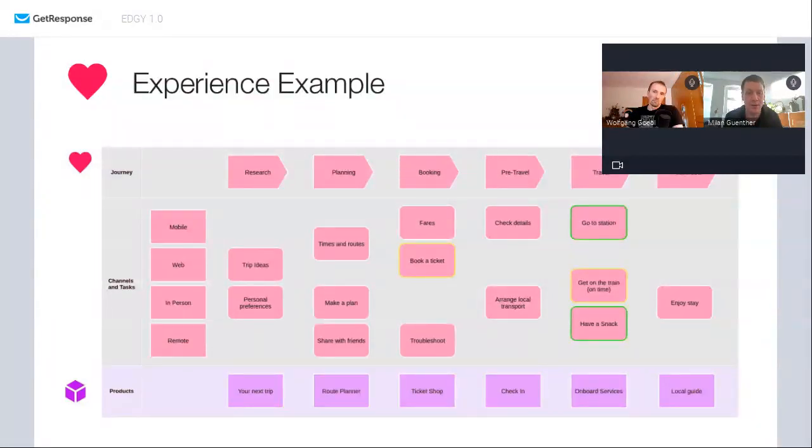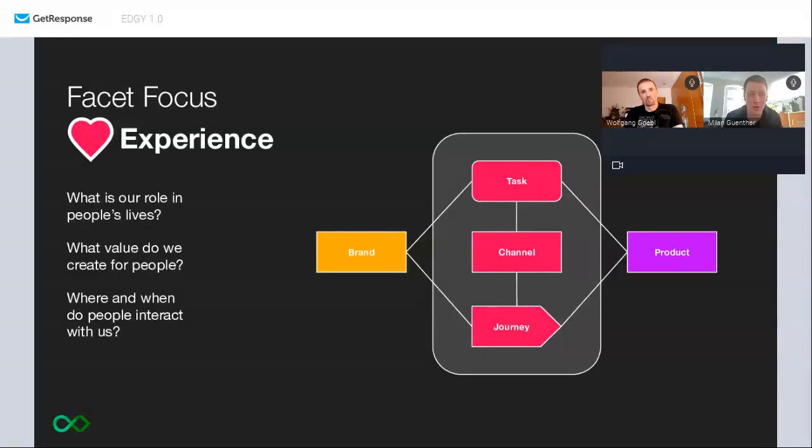We can even bring in some data, like, for example, the ones that have a yellow line here are what we call the top tasks. So we have evidence that they are really important, getting on the train on time or booking a ticket. But again, we can challenge that, right? Do we really need people to book a ticket? Getting to the station, having a snack, and then below we can put products, which is already looking into the intersection, right? Because we are not only mapping what we know about people's reality, we are also mapping what we could do in order to fit in there.